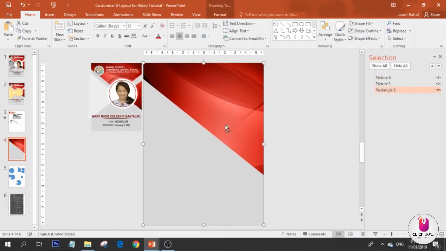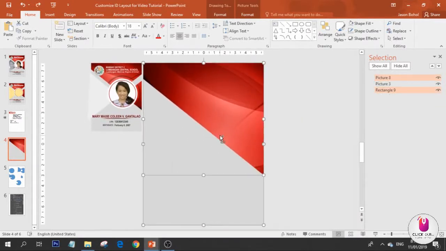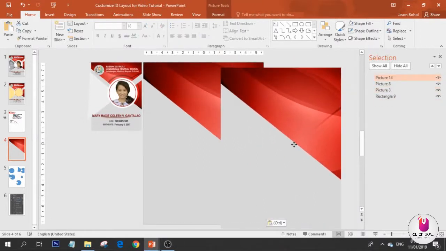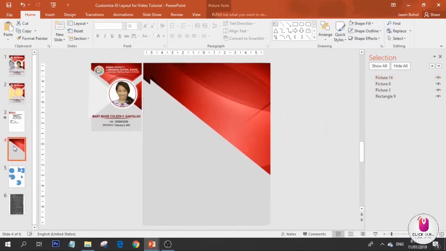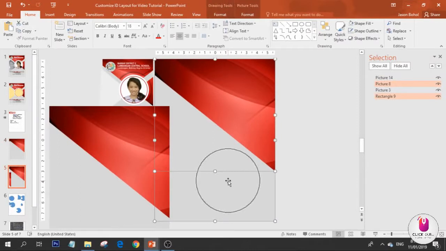Okay, so for this part po, let's duplicate this. Control D. Or, you can copy-paste. Control C, then copy-paste. Ang maganda po dun sa copy-paste po, may option po siya na picture. Yan, ito pong gagamitin natin later on. So, ito po, duplicate po again. Then, this one po, this one. Let's delete this.